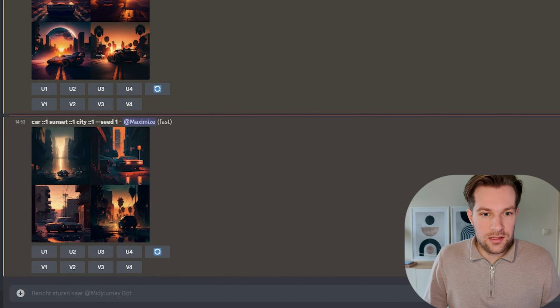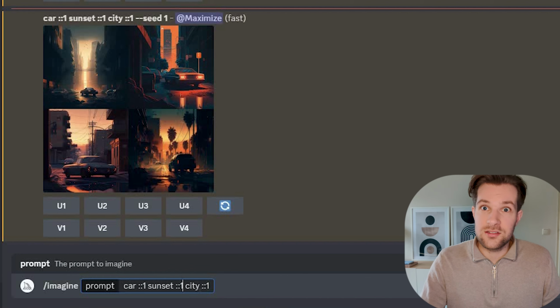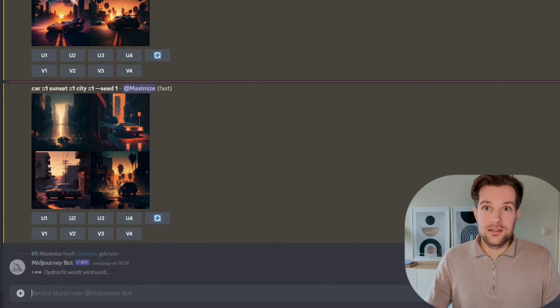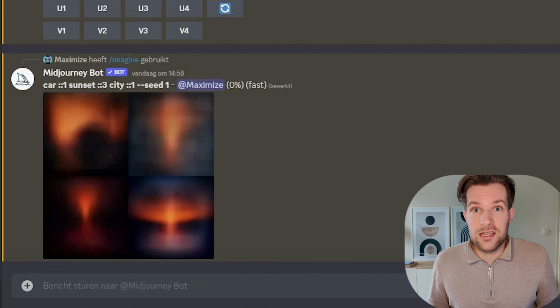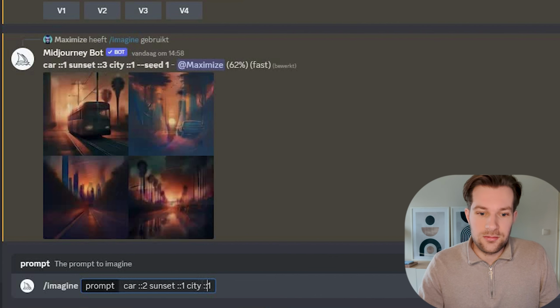So we copy the prompt that we have, and what we're gonna do now, we're gonna give the sunset a higher priority. So instead of 1, I'm gonna make it 3. So let's see how that looks. While we're waiting for that one, I also will create one where the car has the highest weight. And this time we do car weight 2, city also weight 2.